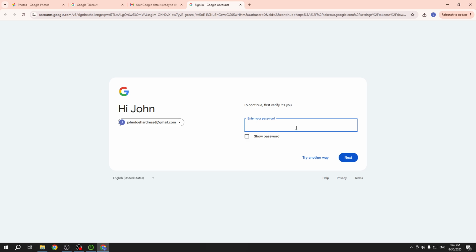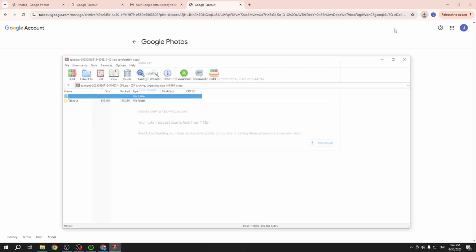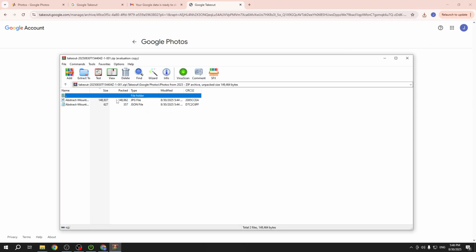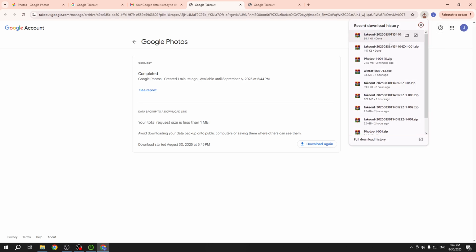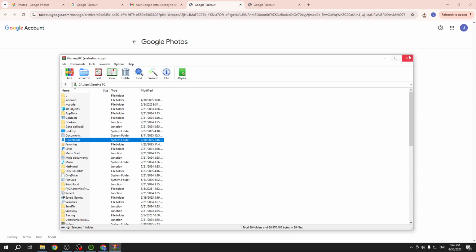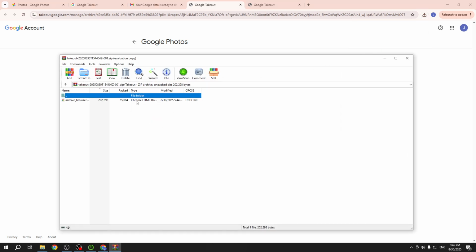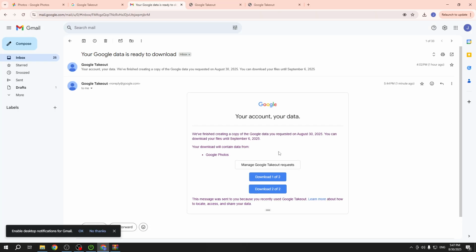Open it, then click download. And now we have it right here. And we can download the second one. But right here we have nothing interesting, so the first one we can use.